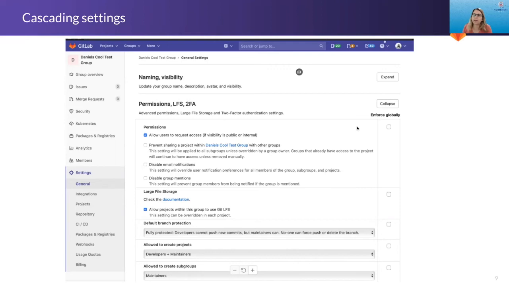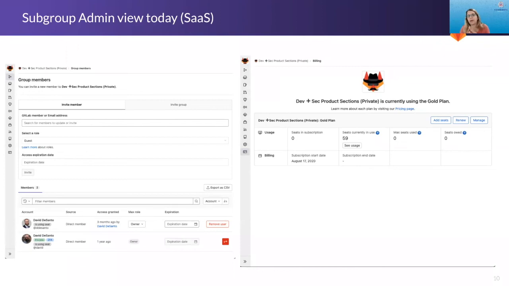This is also really powerful for compliance because that means you can set something at that top level organizational view and make sure that all the settings are complying with the same setting. I showed you what the admin panel looks like for groups and for users. I want to show you what this looks like in terms of a subgroup admin view today. So not really admin, it's a group owner view, but equivalent.